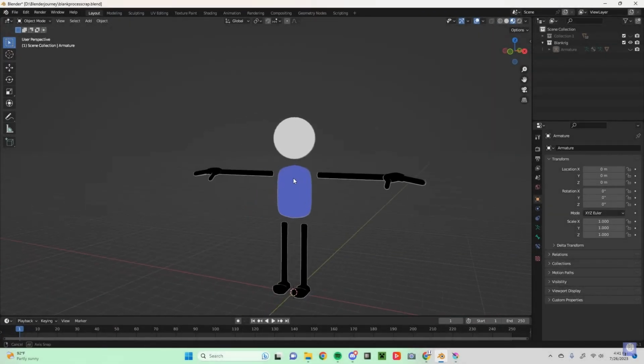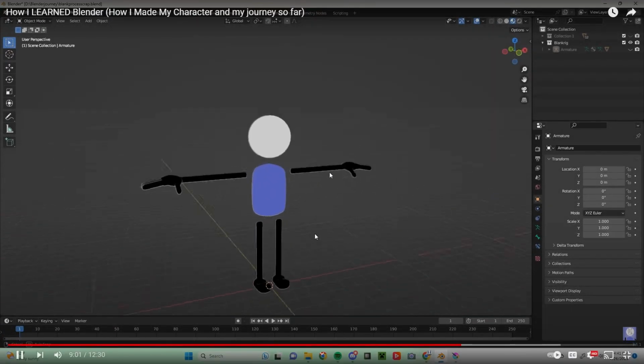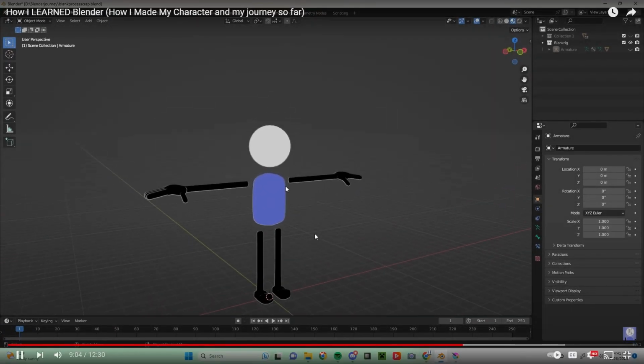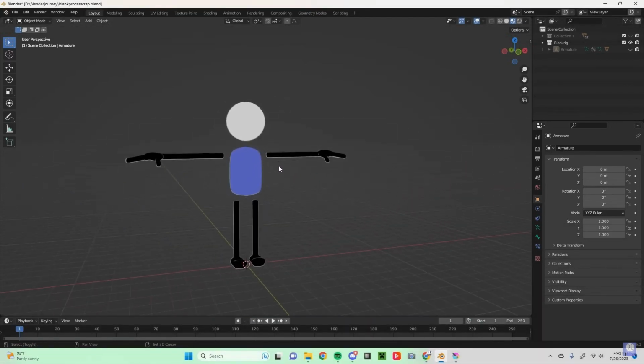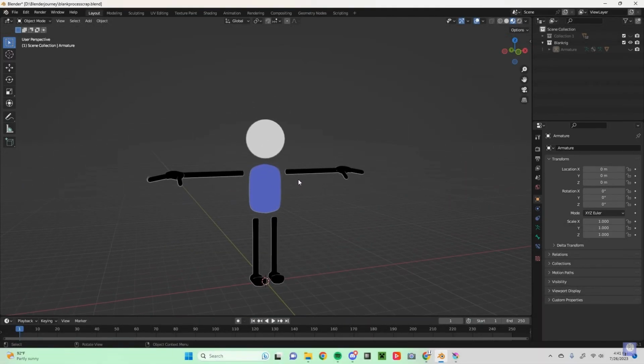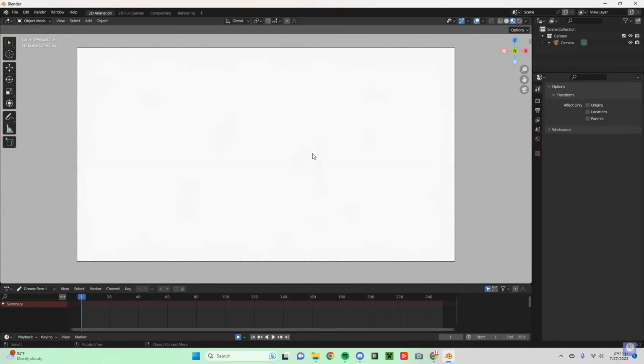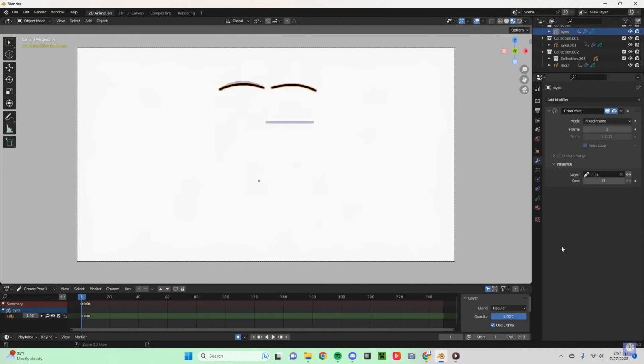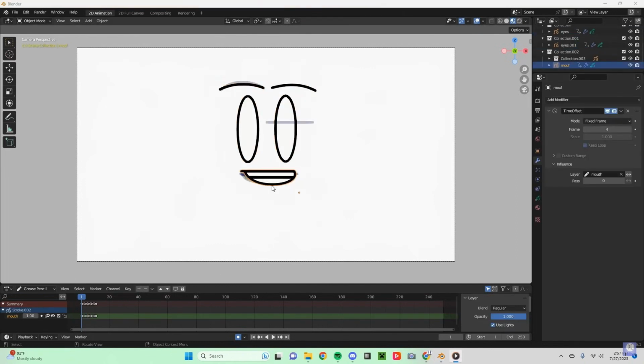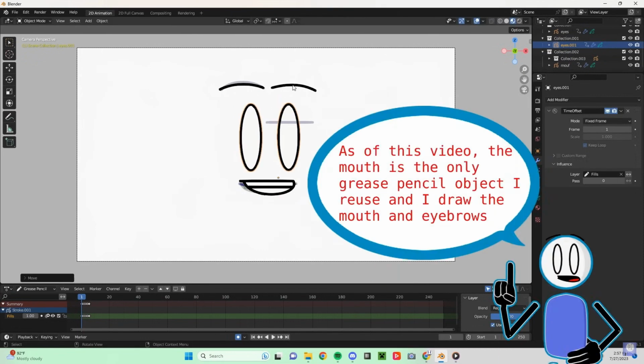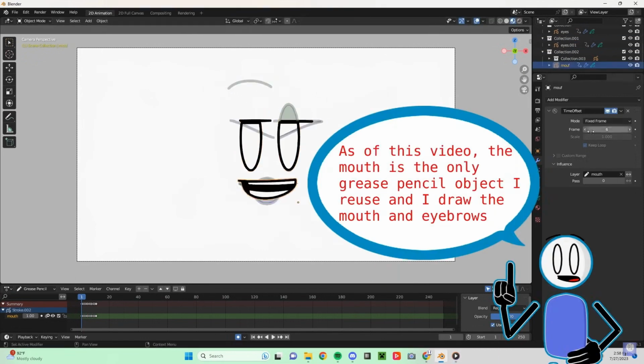There's one last thing to go over involving Blank, and that's his face. I don't know if you've noticed so far, but Blank is faceless. And this is because the face is entirely done in the 2D animation section of Blender. It's broken down into 3 individual parts: the eyebrows, eyes, and mouth. They're all separate grease pencil drawings with different frames hooked up to individual time offset modifiers.